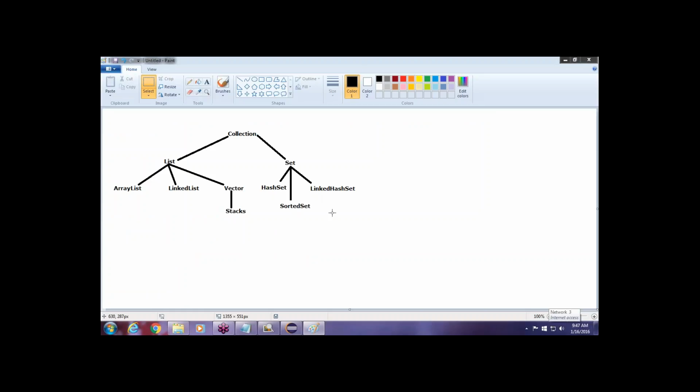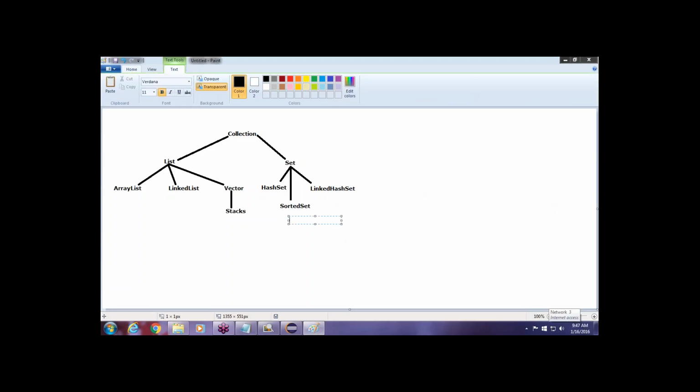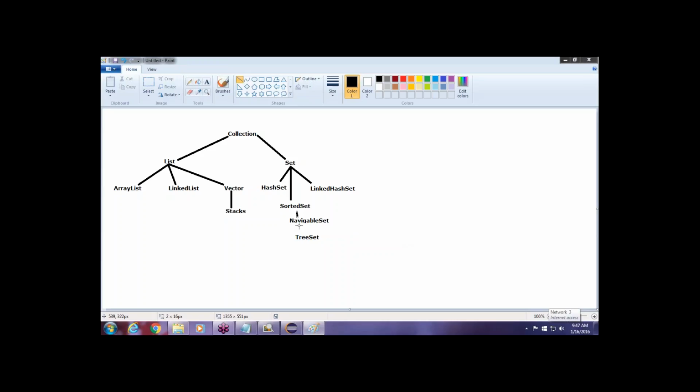So when we are talking about this set, there is HashSet, and this is our LinkedHashSet, and SortedSet. Here we can define one more interface, NavigableSet, inside this SortedSet, and inside NavigableSet you can also see this TreeSet. So these are the types of our Set interface.